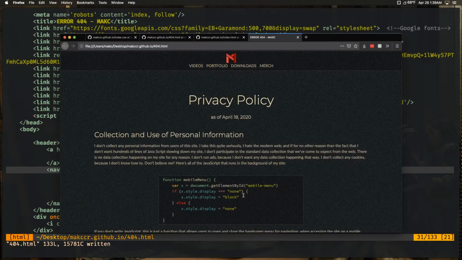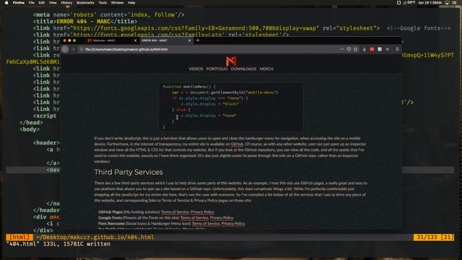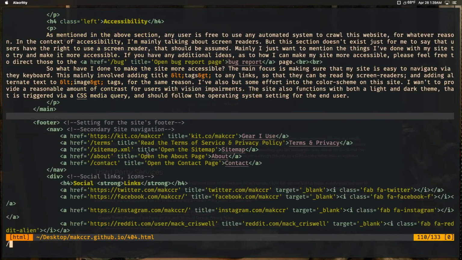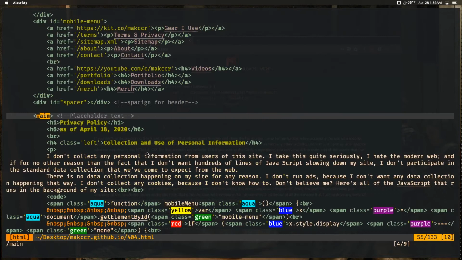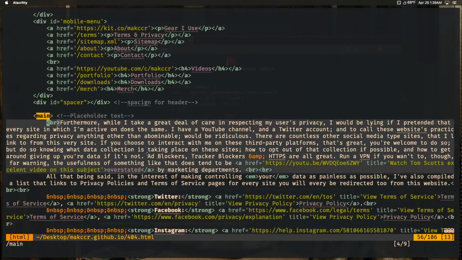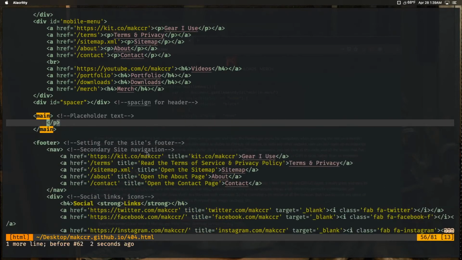Okay, so this 404 page right now is just a copy of the privacy policy. So the first thing I'll do is I'm going to come in here and let's go down to the main tag, and I'm just going to start off by wiping everything in between the two main tags, the closing main and the opening main. That'll work.